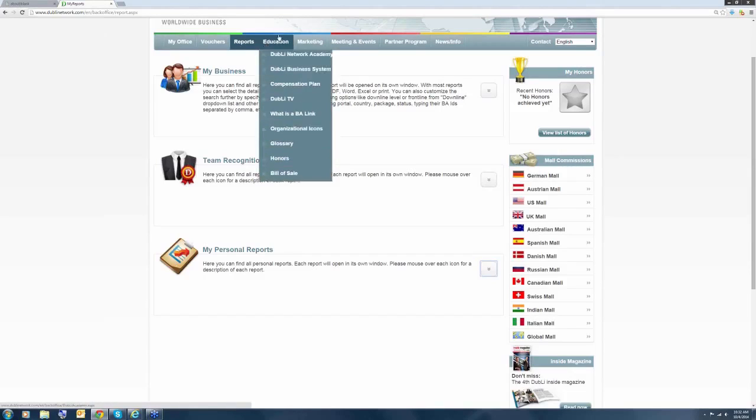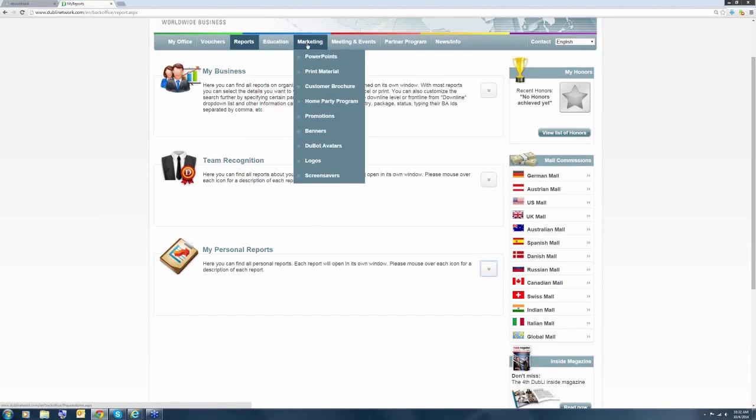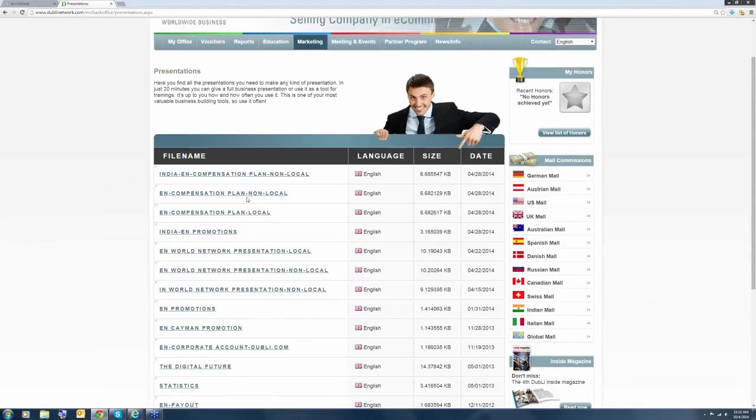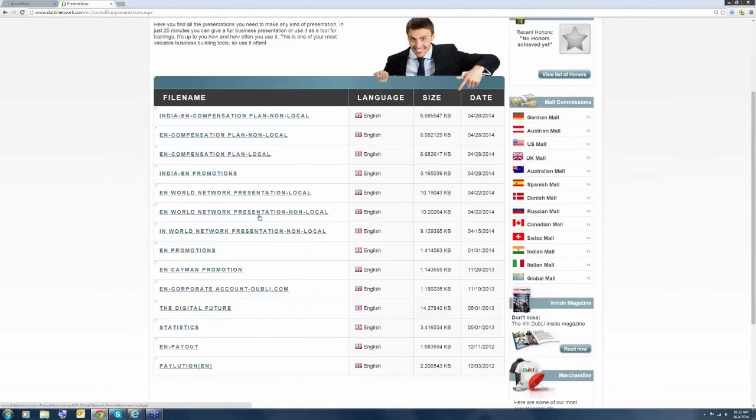Under the education link, under the marketing link, this is where the current PowerPoints are. You'll come here and download the PowerPoints that are available to you and put them on your hard drive. That way, if you've got them available, you don't have to come back to Dubli Network. If you've got a laptop, you can put it on your laptop, that type of thing. So right here is all of them that are available to you, and they're all set up for you to download. Compensation plan as it exists today, and it's also broken down by locales.